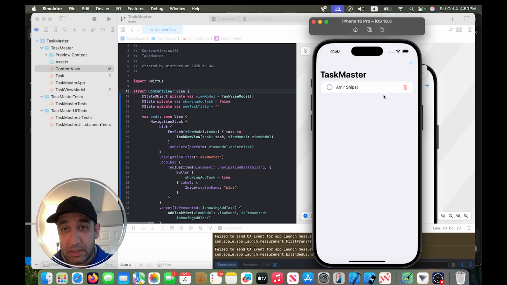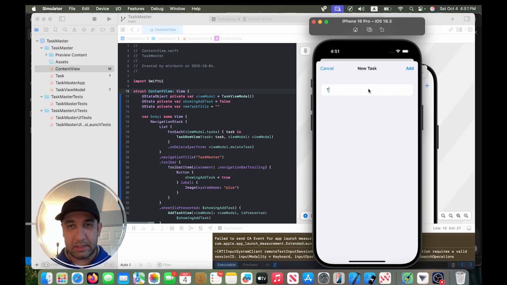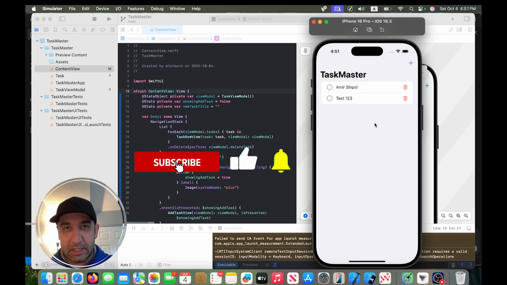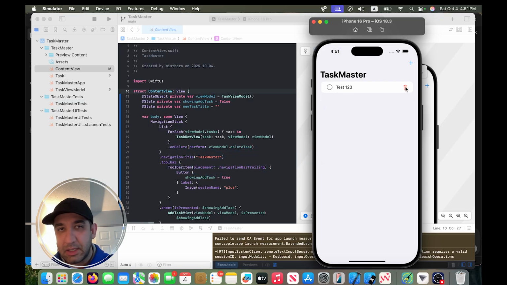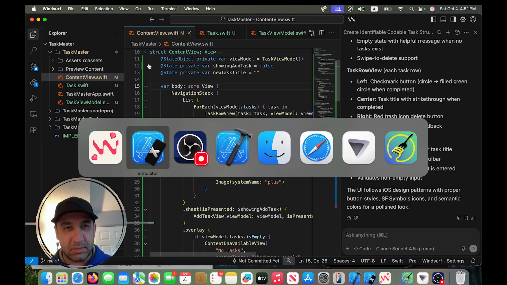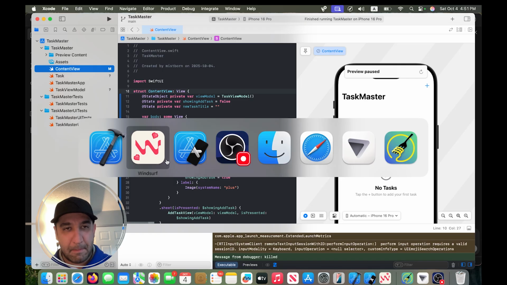And I'm gonna add it and see, wow, it's working. So I'm just gonna add a second task, and I'm just gonna call it test 1, 2, 3, and see it adds them smoothly. And if I want to delete my task, see, it just works. That's very wonderful. So I'm just gonna go back to our code to make it even look better.